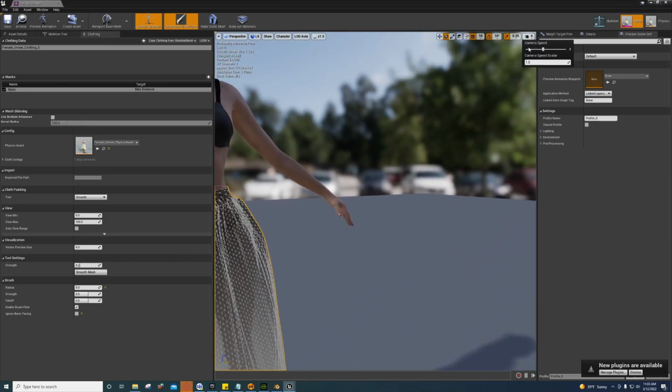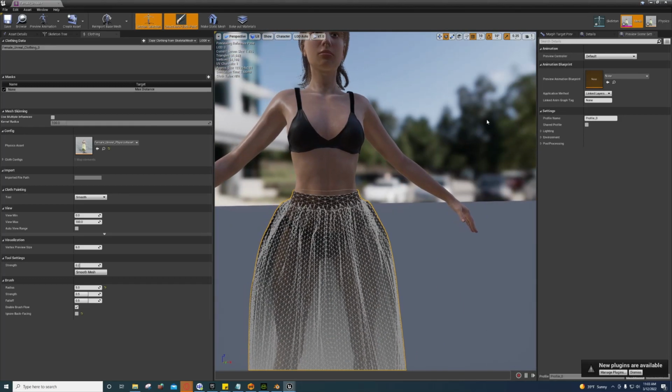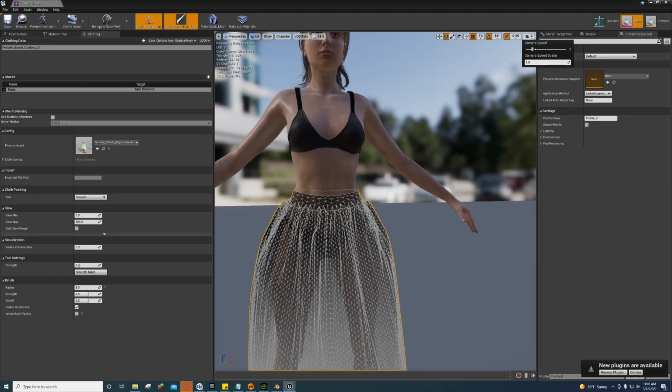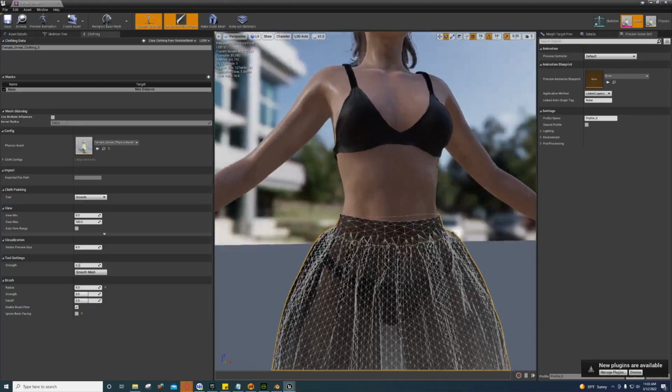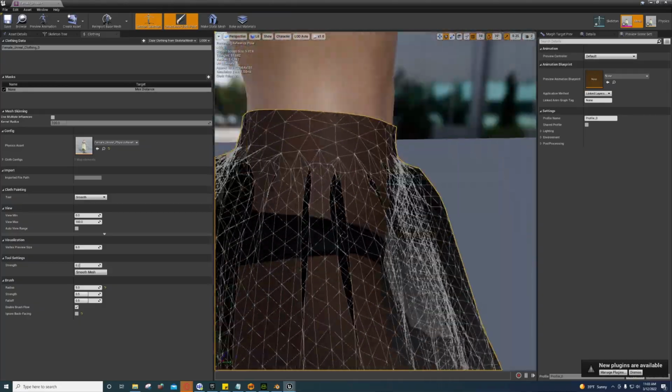You can turn down the camera speed. You probably want to do that. Maybe not to 1, I would say 2 or 3. And you can use your mouse wheel to speed it up and slow it down.